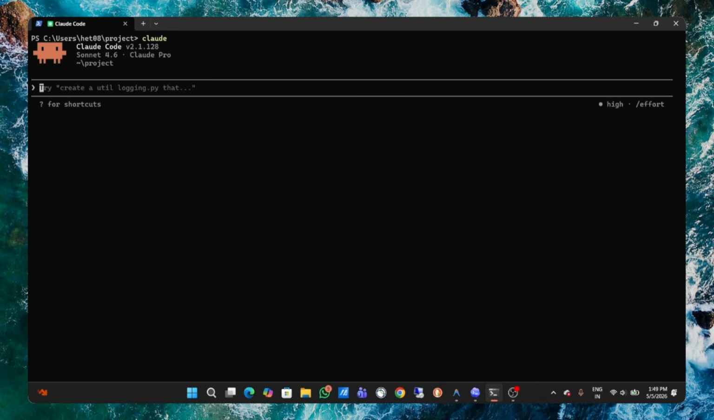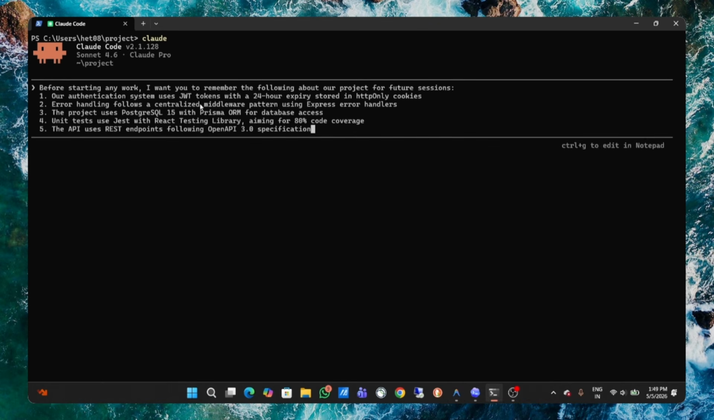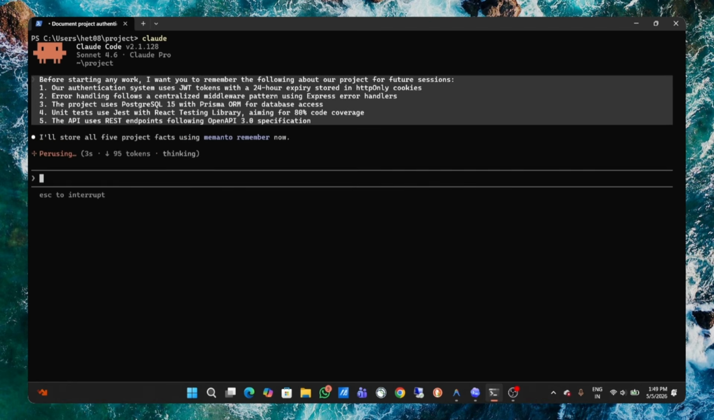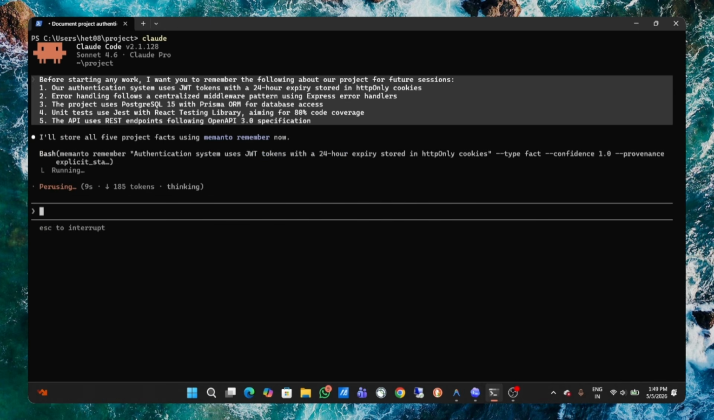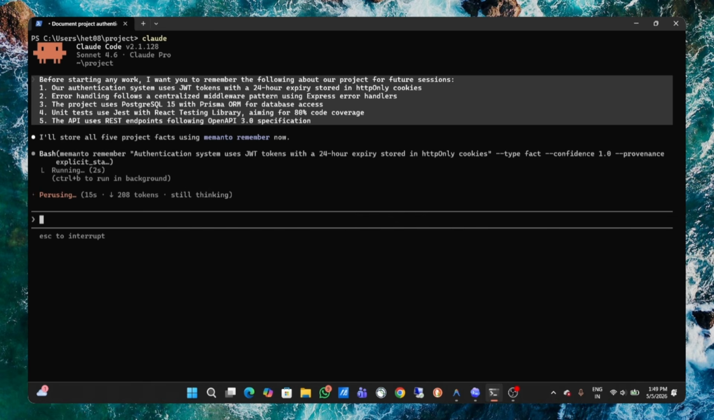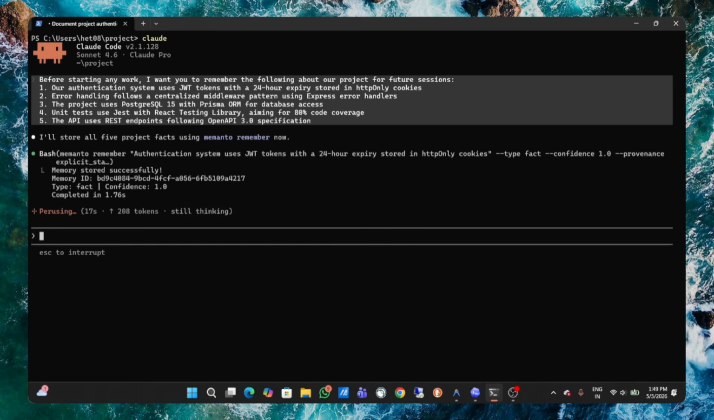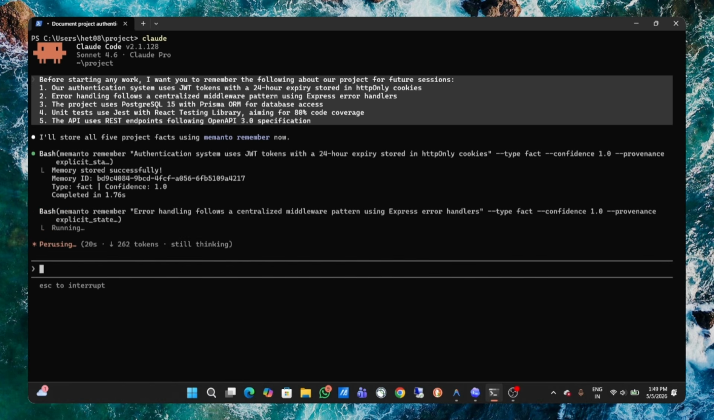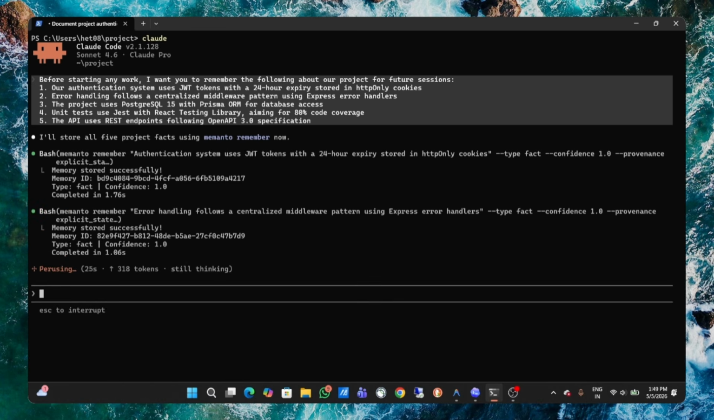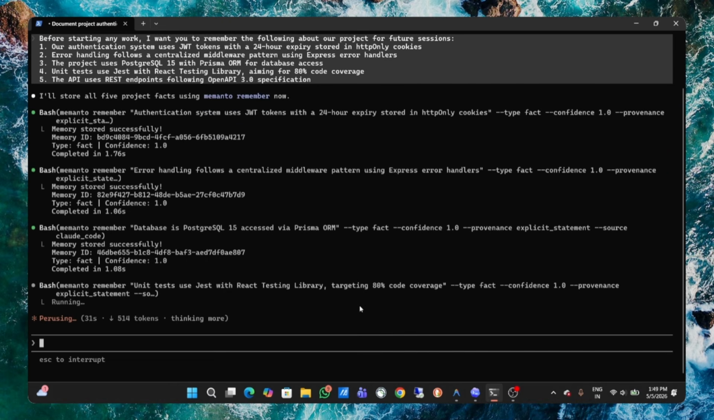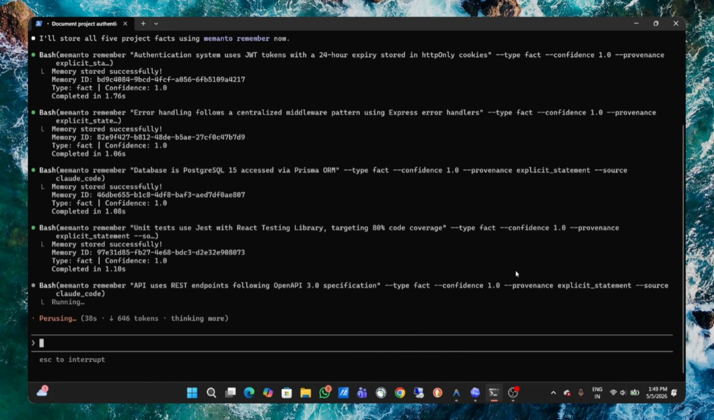We are going to give it a prompt that tells it about the project, and it will naturally store this as a memory. Before starting any work, we provide it some instructions about the project. Watch the terminal. It's going to run Memanto remember for each one, using the proper types, confidence level, source as Claude Code, and tags. This is exactly how connected agents work in practice. They store knowledge as they learn it and as we interact with them.